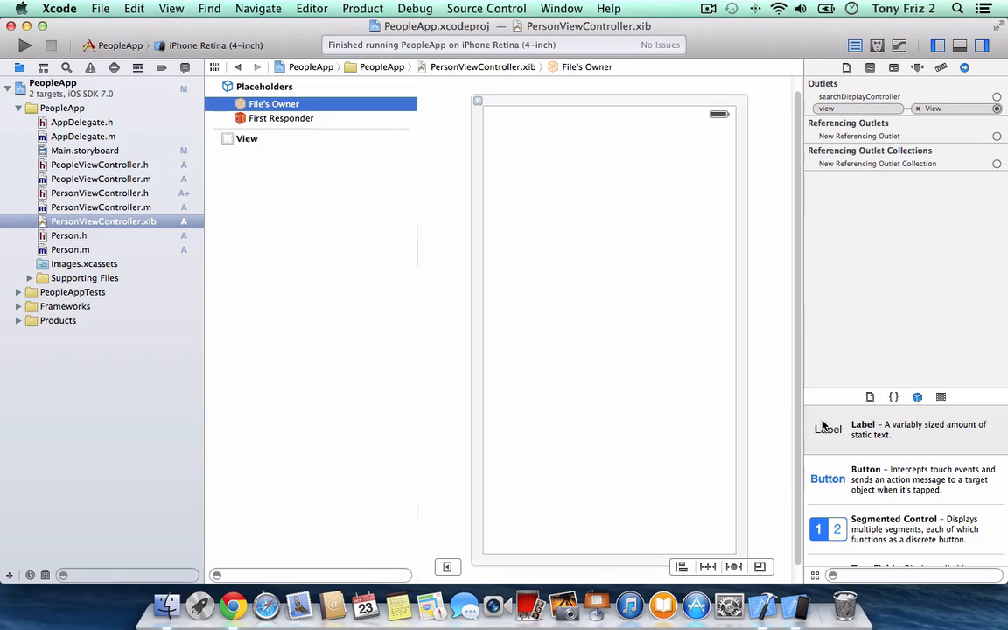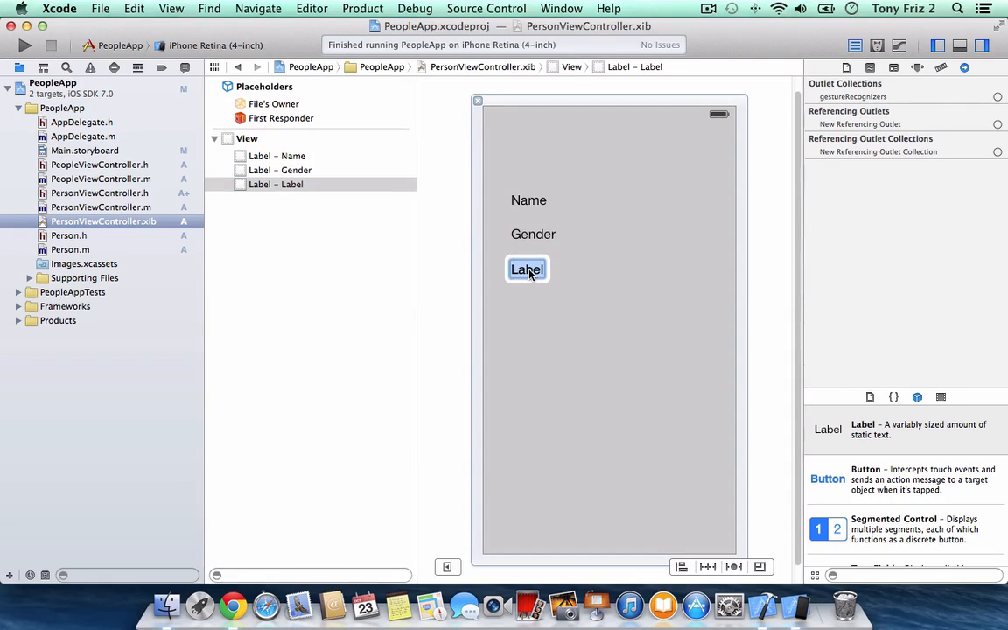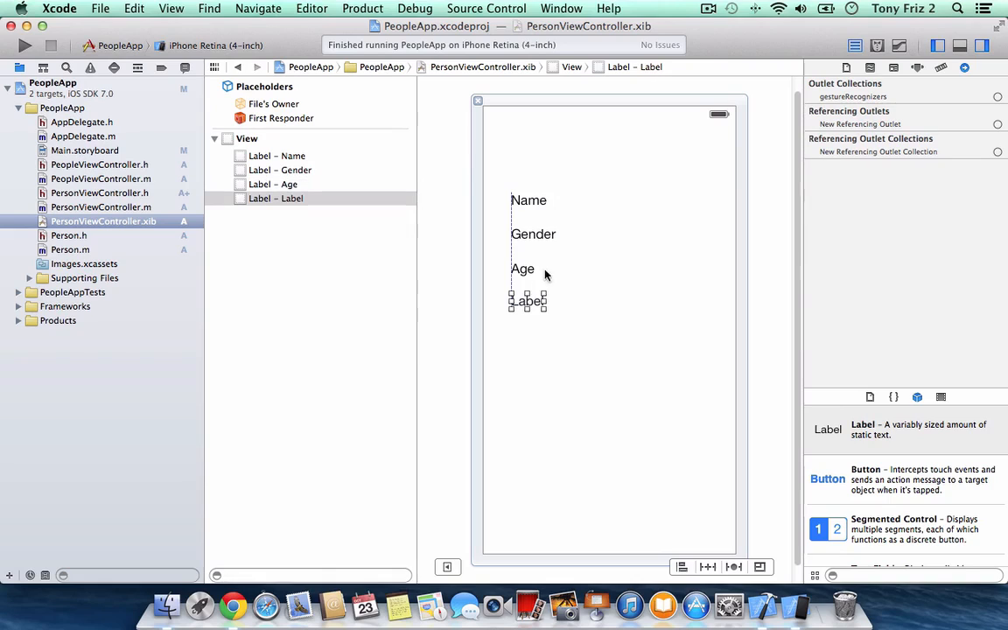So we're going to need 4 labels. One for name, one for gender, one for age, and one for height.